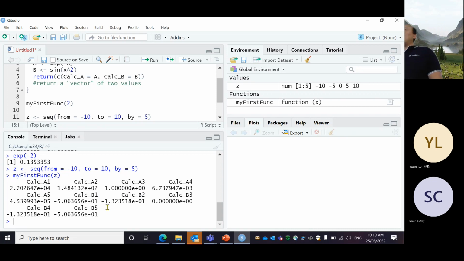Okay. So I got 10 outputs. I have 5 input values. For each input value, I have 2 values returned. So I have 10 output values. It doesn't look too good to me. The numbers are right. But if I want to plot those 10 points, how do we plot the 10 points?